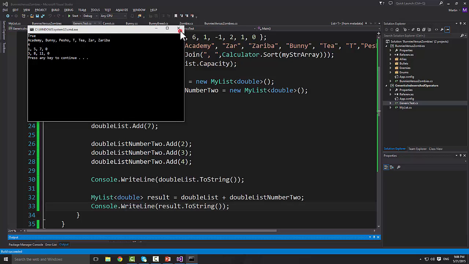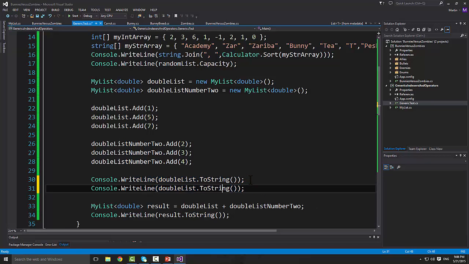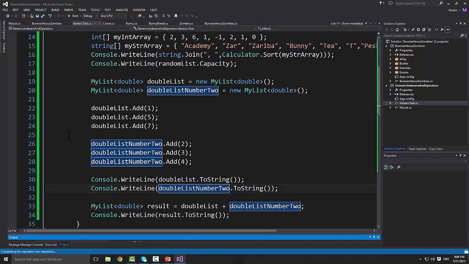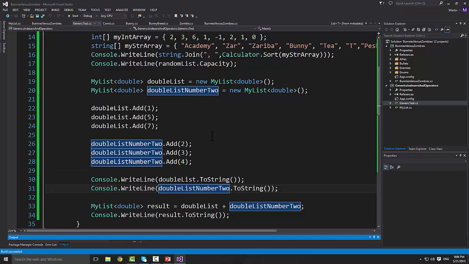Do you want to print the second one as well so that we can actually see? So I want to print number 2. Alright, so let's have a look. 1, 5, 7, so 1 plus 2 is 3, 5 plus 3 is 8, 7 plus 4 is 11, and so on. So this is how you can make your own operator and indexer as well.